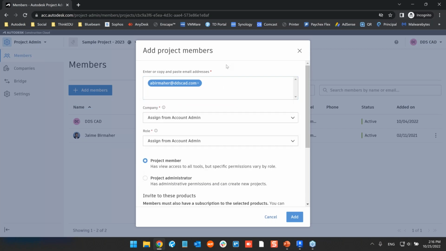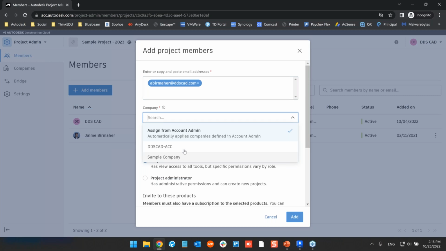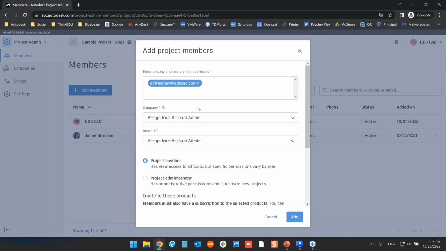Next, you're going to select your company for that person. You'll be able to select other companies that have been used for other various projects, or you can just say assign from account admin. When you create a user on the project level, it does create them up at the very next level up, which is your account. And so it will actually remember some of that information. And so intelligently, it can automatically associate it to the correct company when you add a new user.